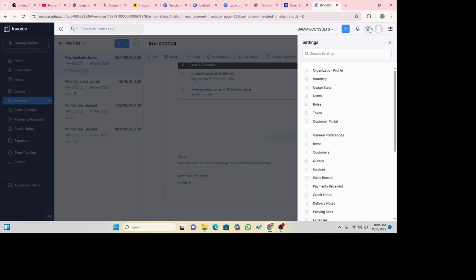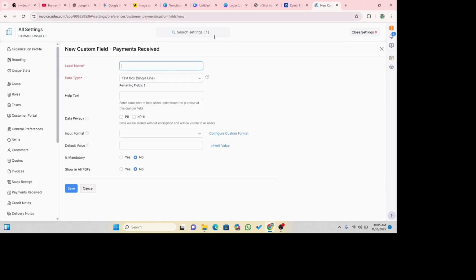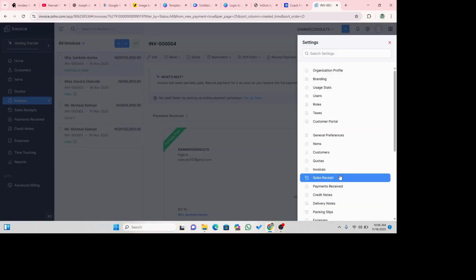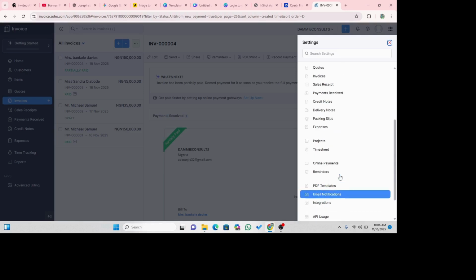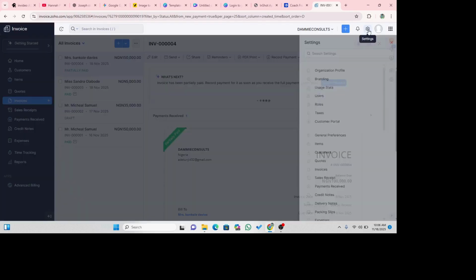Another thing is you can go to settings and set things that you want to set, maybe for your customer, your sales received, payment received. Let me see. Payment received, you don't have any information here, so create a custom one. I don't think this one is important. Close settings. One thing I want to show you here is your delivery notes. Any settings you want to do, any settings at all, this thing is self-explanatory.